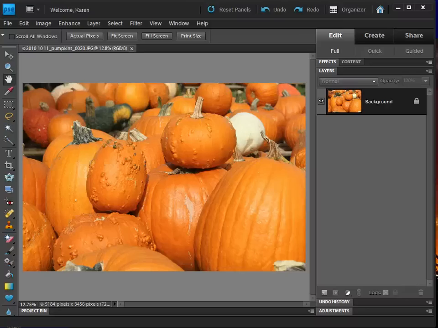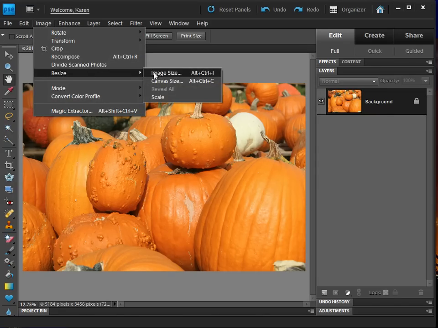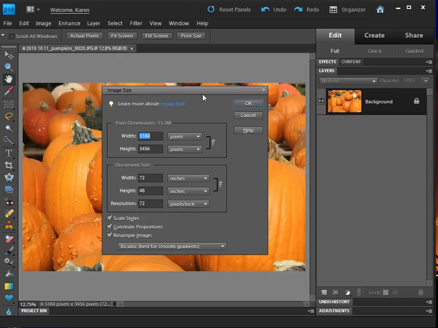In this video for Photoshop Elements 9, I'll show you how to resize an image. Open your image, then from the Image menu, choose Resize, and then select Image Size. The Image Size dialog box opens. In the Image Size dialog box, there is a Pixel Dimensions section and a Document Size section.